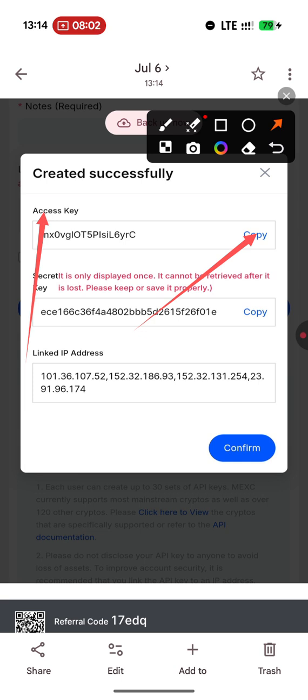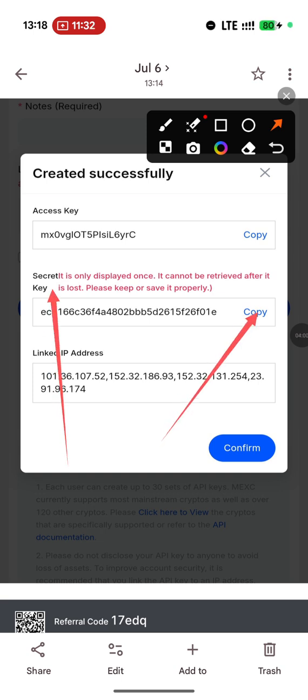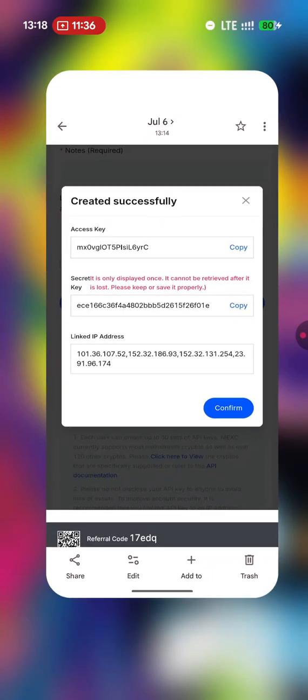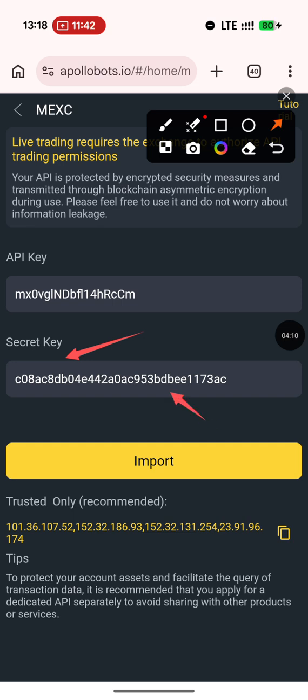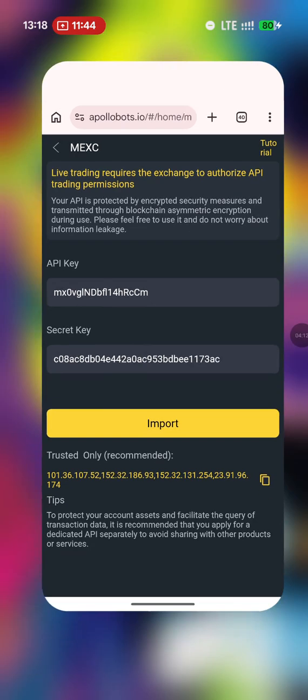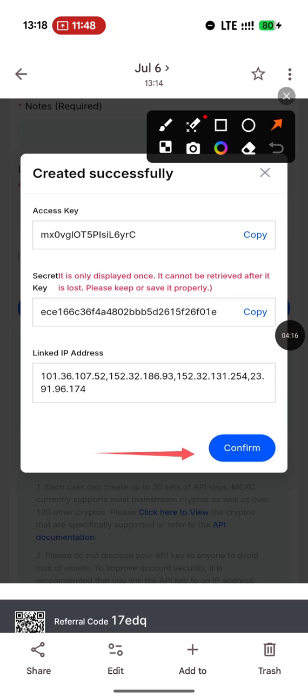Then you copy the secret key here, tap on copy, and you paste it here in your Apollo account. You paste it here, and then you will tap here on confirm.